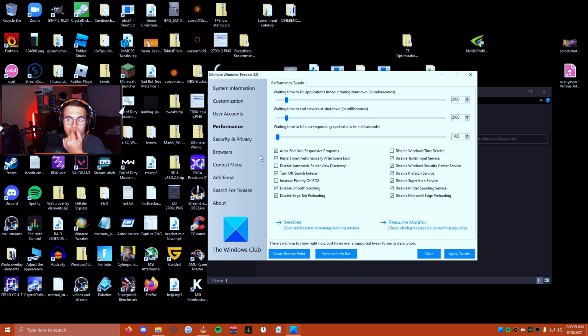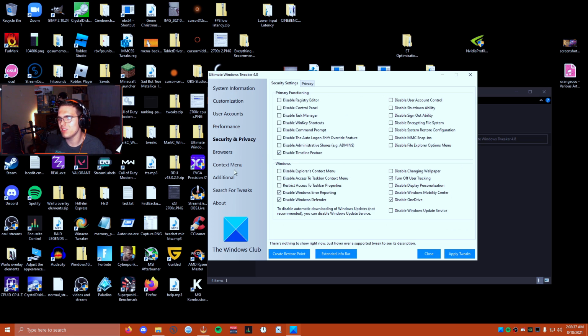I'm not done yet though, so I'm not going to hit apply tweaks. In the security and privacy tab, have right here, disable Windows error monitoring and reporting, have that on. Disable Windows Defender, have that on. Disable user tracking info, have that on. Disable OneDrive, have that on. Disable Windows Mobility Center, have that on as well. Do not disable Windows Update Service, but again, if you want to 100% disable the update service, you can have this enabled. Again, I do not recommend having this enabled or disabled if you want to still update Windows. So then you can hit apply tweaks again, it'll flash the screen for a second, and then it'll come back.